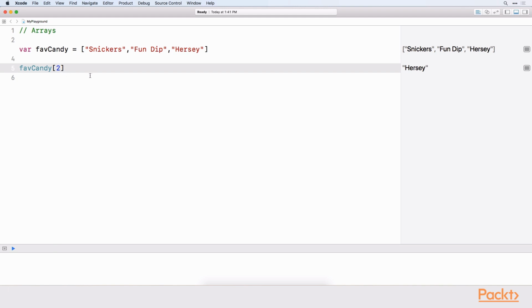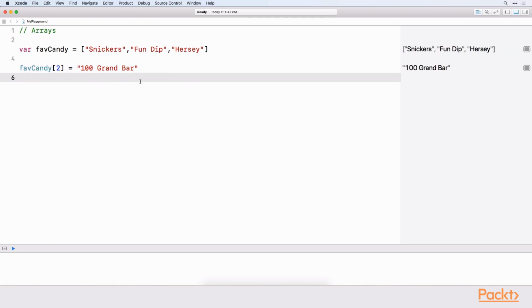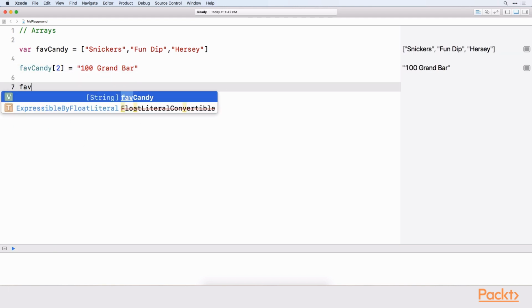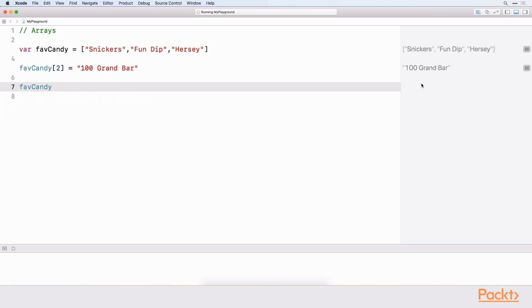So this is how we can pull information from an array. We can also edit information in an array this way. So if I do favCandy provided an index of 2, which gives me the Hershey's, I can actually change what's inside of there. If I say, you know what, Hershey's really isn't my third favorite, I think it's actually the 100 Grand bar, I can just go ahead and do this. And now if I type out the name of our array so we can just see what's inside of there, you can see it's now Snickers, Fun Dip, and then 100 Grand bar. So we switched out the Hershey's for that. So that's how you can edit the existing items that are in there.